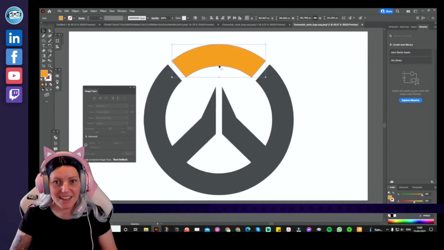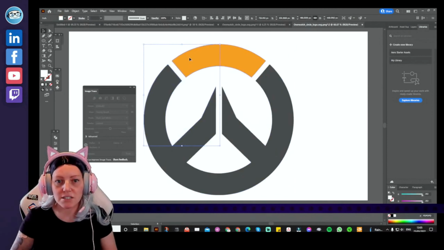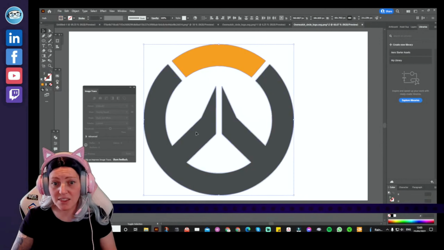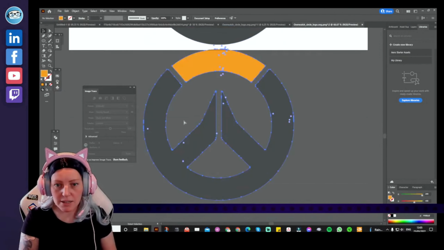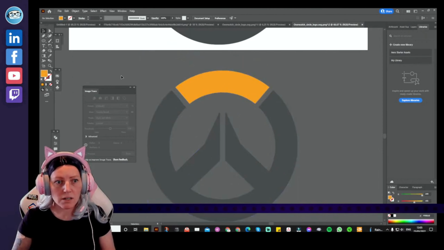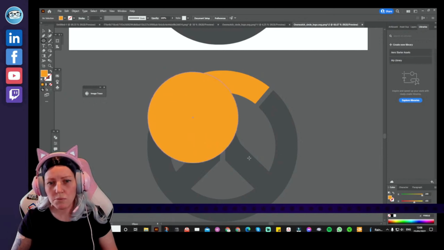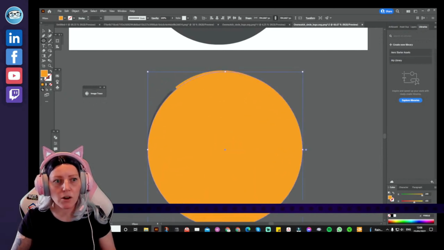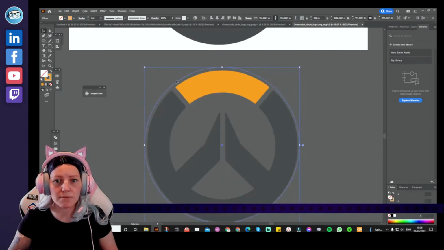Right. So, yeah, we've got a copy of this one. I'm going to highlight the two sections, the orange one and the grey one. I'm going to copy those, Control C, and paste those again here. Now the other thing I'm going to do is create a circle, because I want that orange piece to separate when we get it into Storyline.